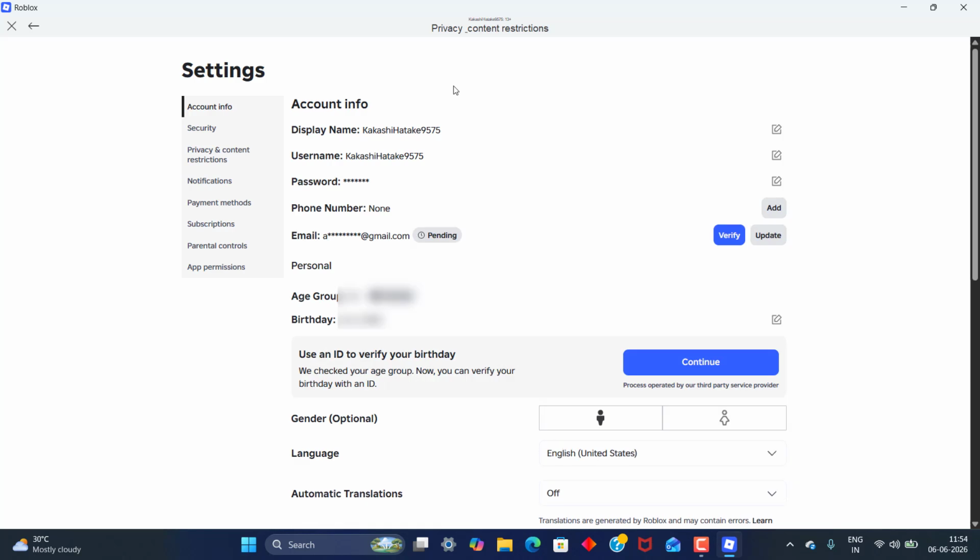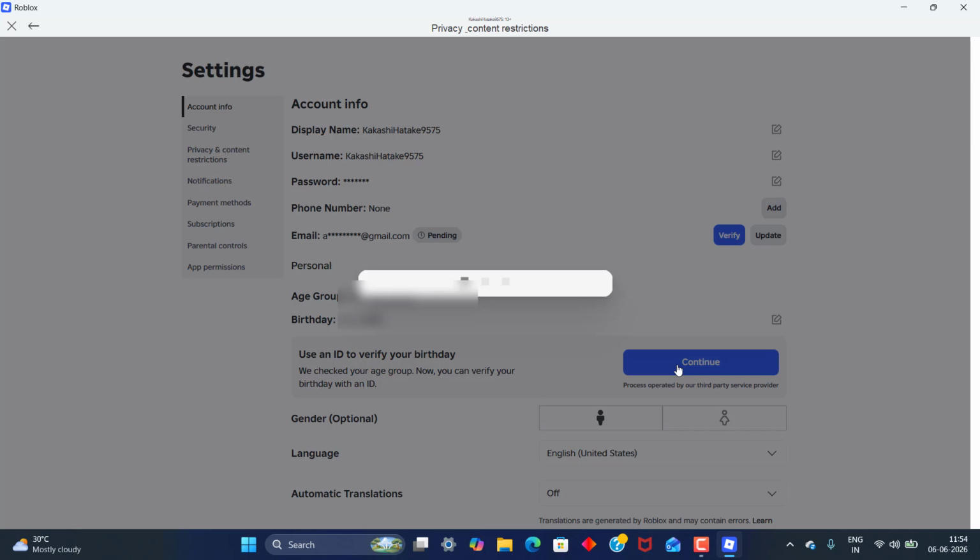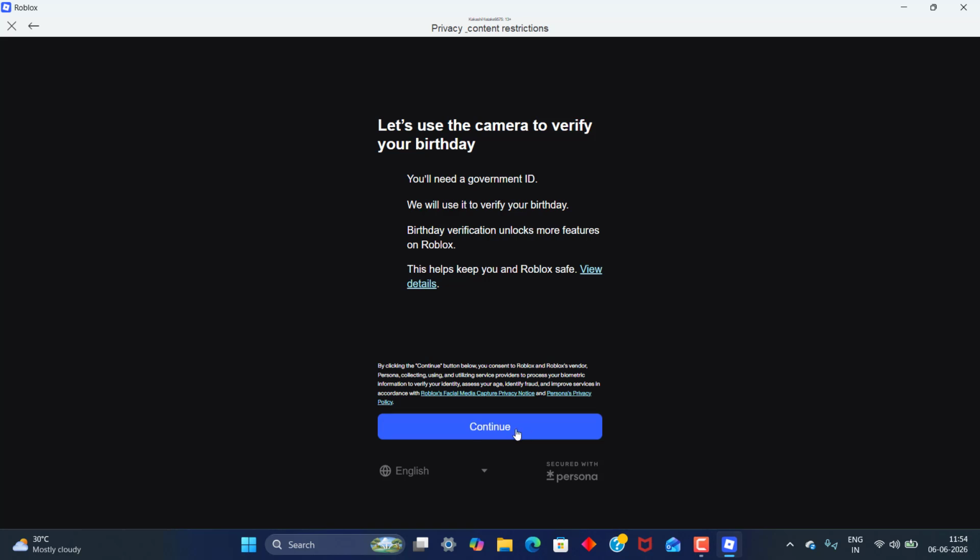For this, go to account information and click age group and birthday. It should be verified. Once verified, the voice chat is enabled. So for this, you need to click continue and verify the age group and birth date. So confirm your age verification. By using this step, you can confirm the age verification.